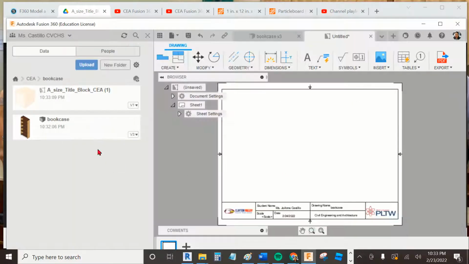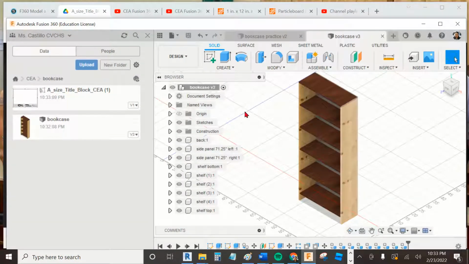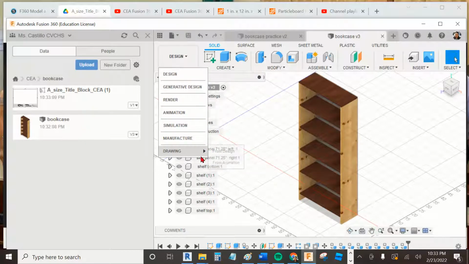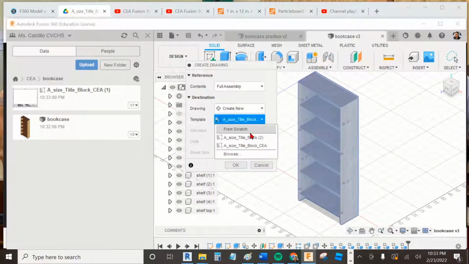Right, there you go. So now I have the tile block template right there, kind of like the transfer thumbnail. If I hit the refresh button right here, there it is right there. Okay, so let me start again. Let's close that, not save it. Let's start from the beginning again. So now I have the template here. I'm going to drop down design, drawing from design. And now that I have the template, I'm going to drop down instead of saying from scratch. Now I have the CEA A size tile block template CEA. Hit OK.